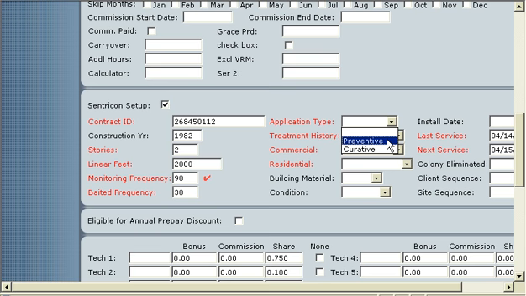The Application Type field allows you to choose whether the service is preventative or curative. Treatment History prompts you to choose whether this location was treated less than 5 years ago, more than 5 years ago, or never. Based on whether the service location is commercial or residential, you must choose the appropriate description for the structure. Building material and condition are used to describe the primary structure itself.